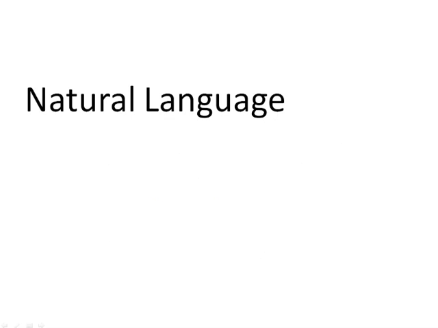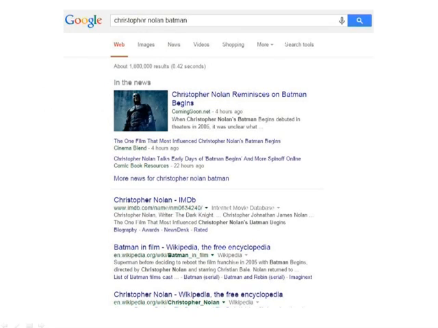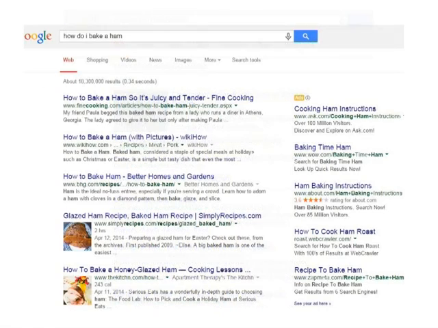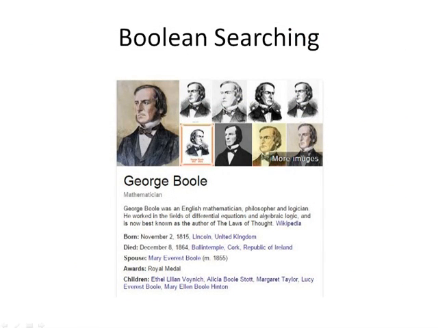The first kind is called natural language, and it's what most people use to run internet searches, like Christopher Nolan Batman or How do I bake a ham? The second kind is called Boolean searching, named after George Boole, the man who invented it. Boolean searching is more complex, but allows you to target a search so you get precisely what you're looking for.